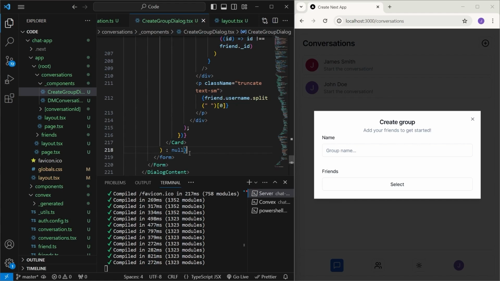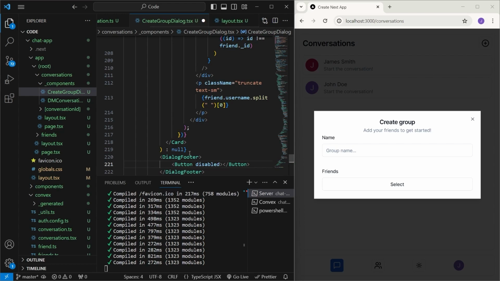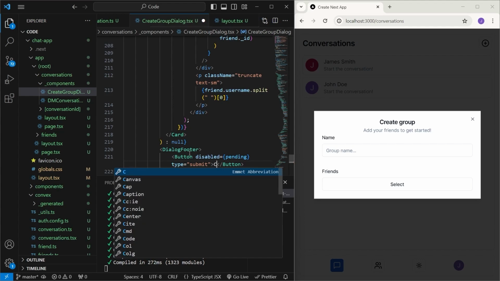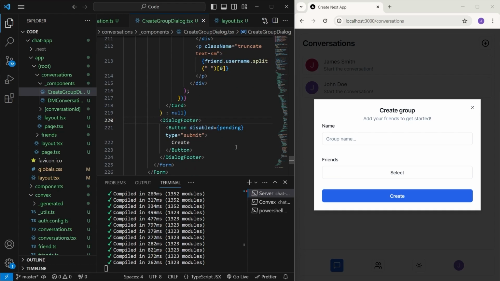So we have the section for rendering out the selected users, and now we have the footer of the dialog. So we will say DialogFooter. We have a button whose disabled value is equal to pending, type is equal to submit, and then we have Create inside here. And that's it for the create group dialog.